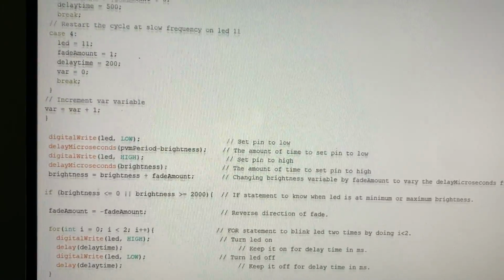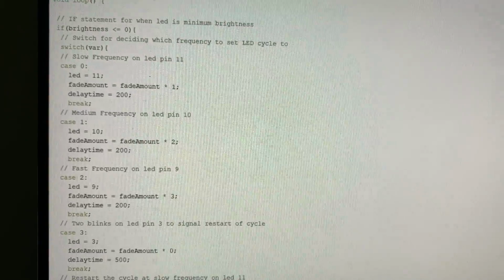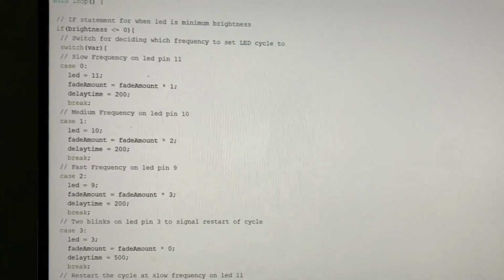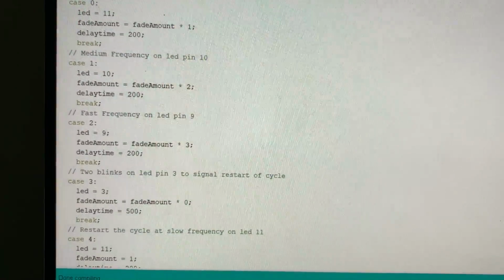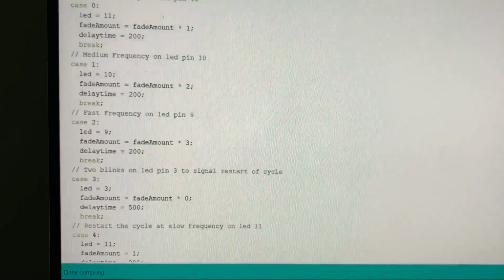And then after that, using switch case, since the brightness is 0, it's going to move on to case 1. And it's going to repeat that cycle. And when the brightness gets to 0 on that LED, it's going to move down to case 2 and go to the next LED. And when that comes down to 0, it's going to go on case 3, and then it's going to repeat.